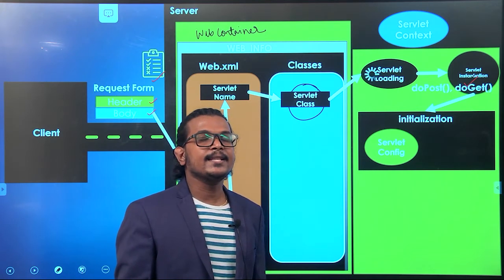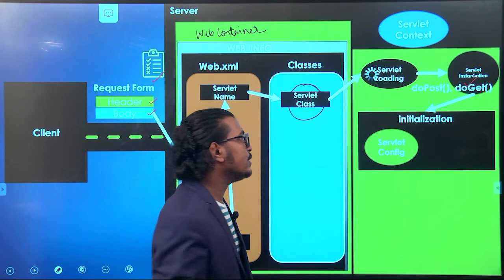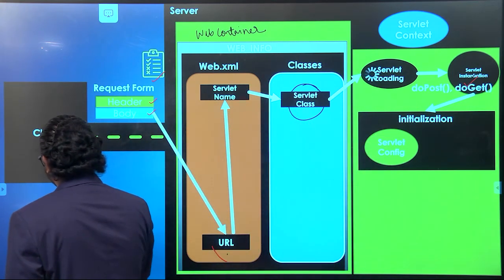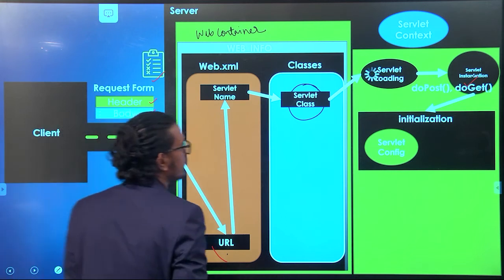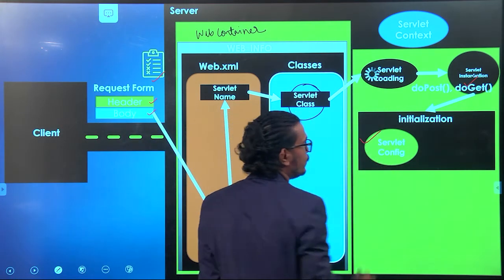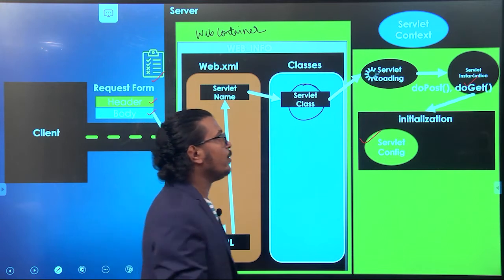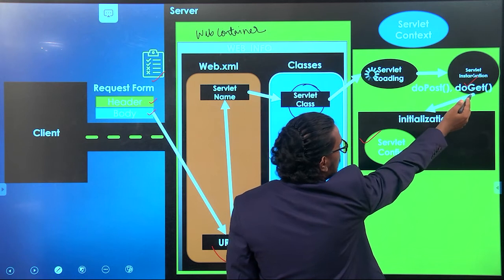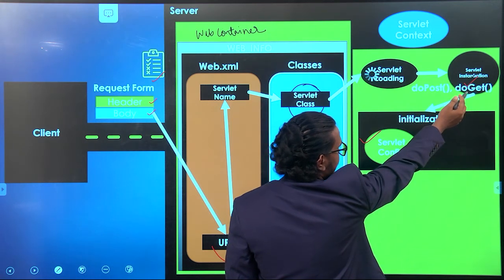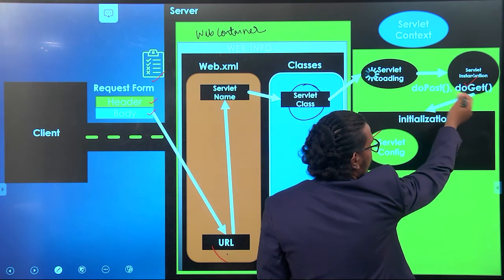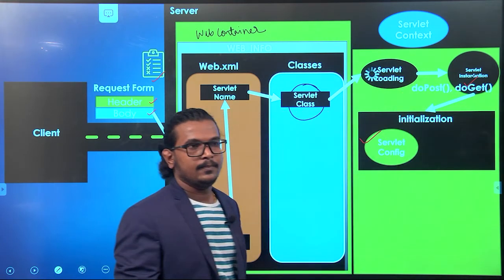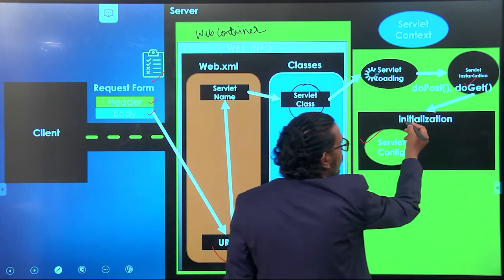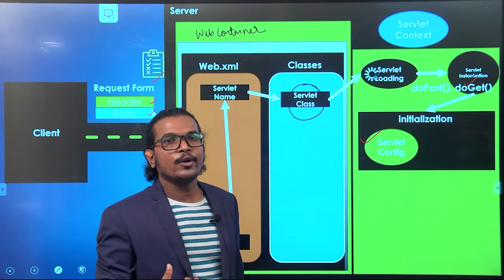Okay, for initializing that particular servlet, we are using the servlet config object. Clear? So here, first we are loading the servlet. Once the servlet loading is done, we go for the servlet instantiation. Once the servlet instantiation is done, we are selecting the suitable method. Once the servlet instance creation is done, we are initializing that particular object.